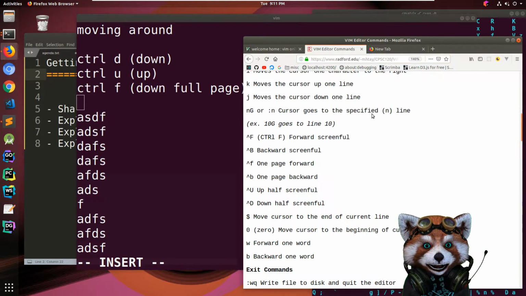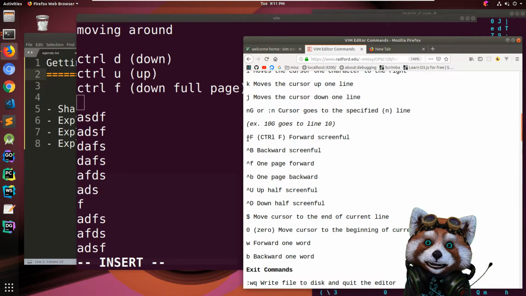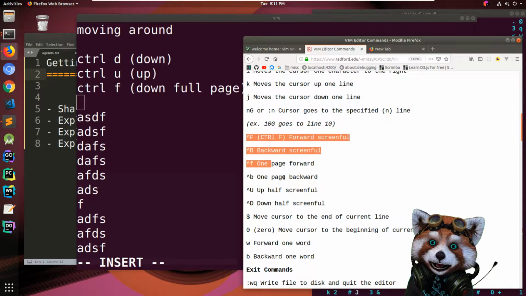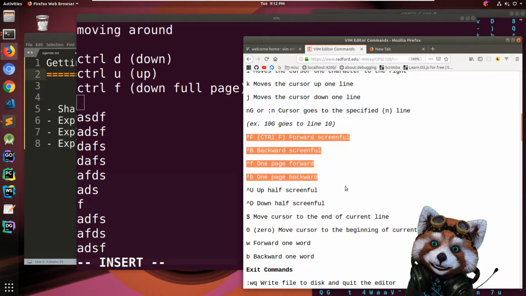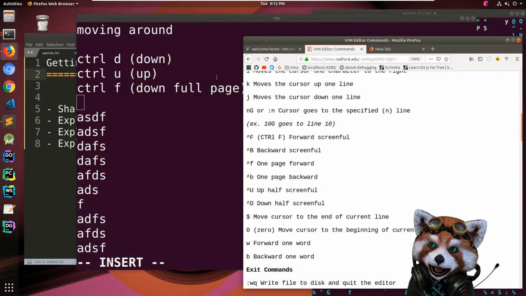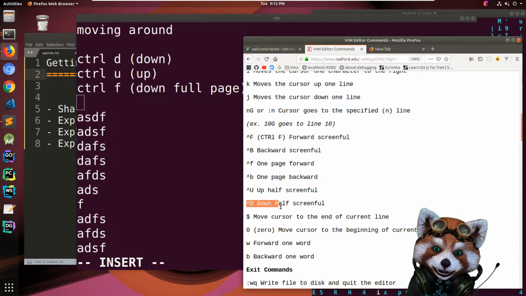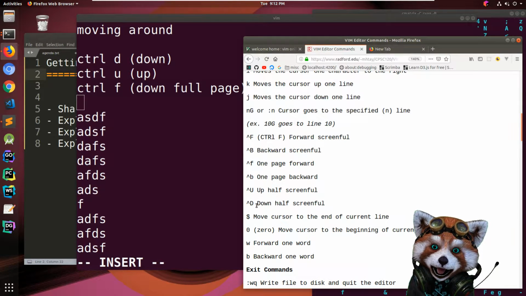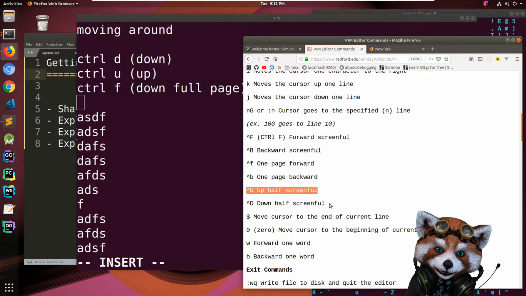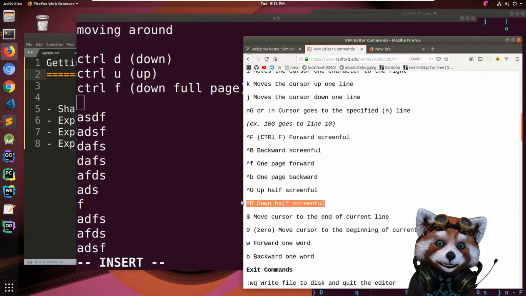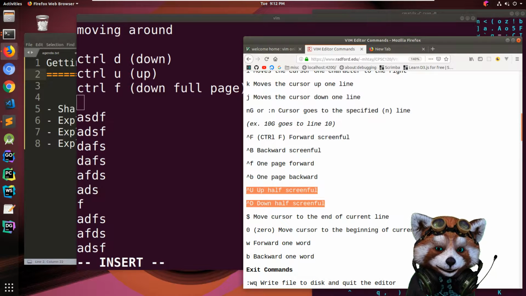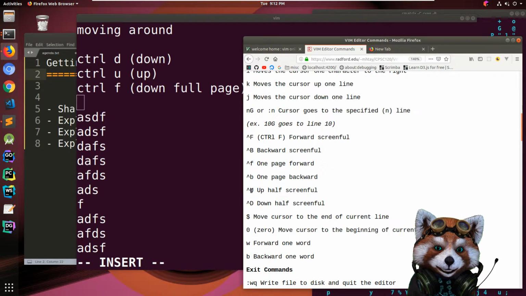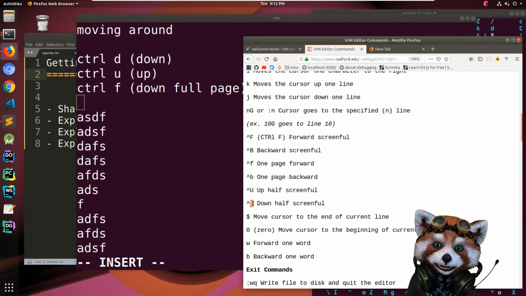So let's see. Let's go back here. Okay. So here's where they're saying these are the commands to move around with the control character. So you've got Control D down half a screen, Control U up half a screen. These are the ones I use most often. Control D and Control U, down and up. That's how you remember it. Down and up. And it says capital D here, but it's a lowercase d.